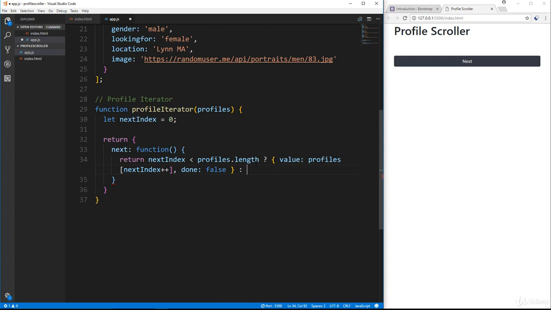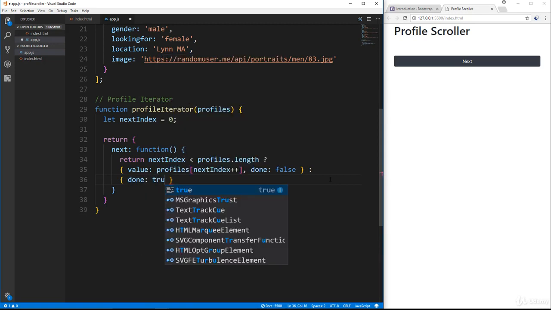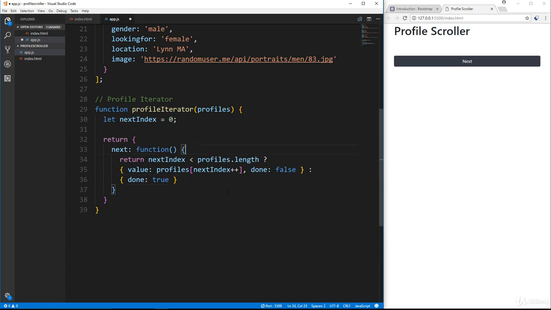Else, so we use the colon for else. Actually, let's format this a little better. We'll go like this. Else, then we want to just return done as true. All right, and that's it. That's our iterator.